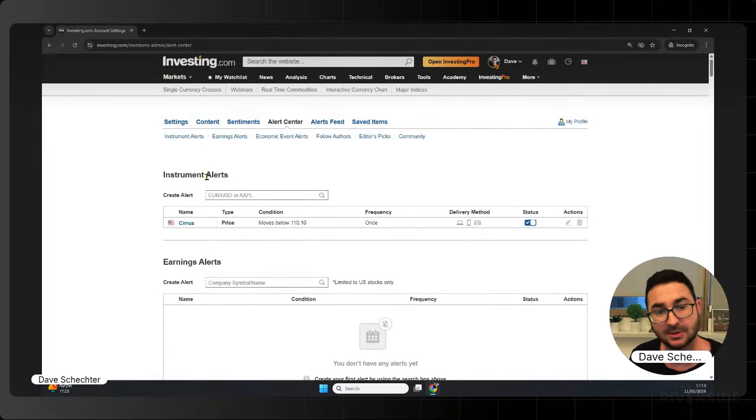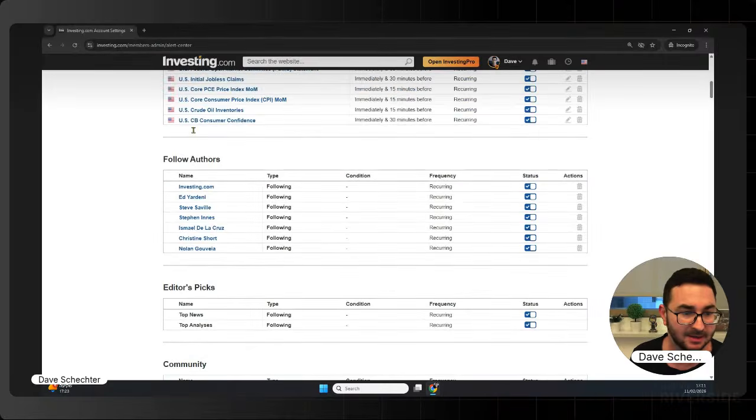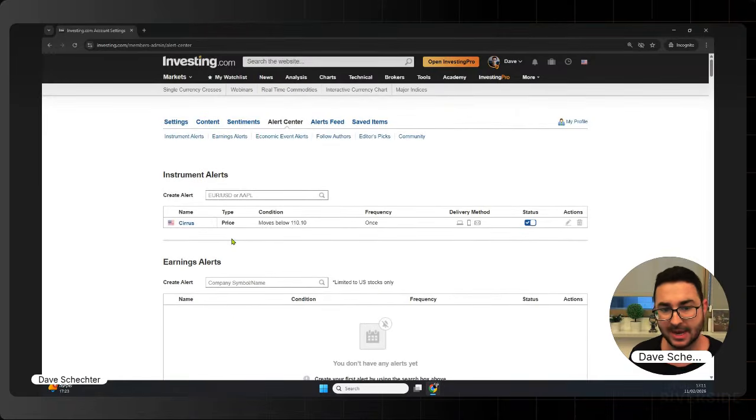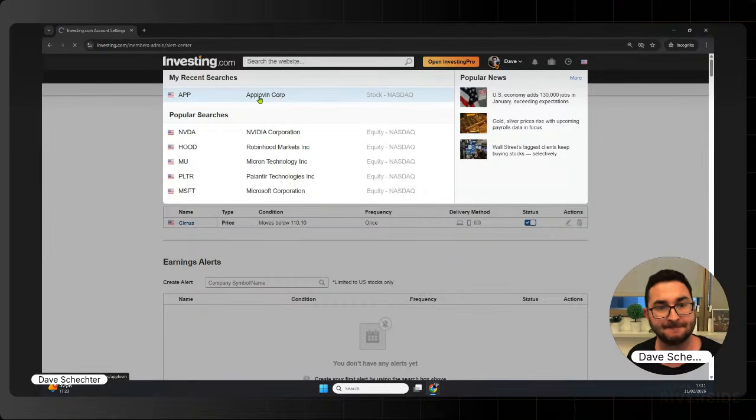So the Alert Center also houses all of the different types of alerts, whether that's earnings or an instrument alert, which I'm going to show you how to set up in just a moment, as well as the authors that you are following, and of course, the different types of analysis and news that you're following. So why don't we go ahead and take a look at the other types of alerts that we can set? Why don't we use our trusty example of AppLovin?